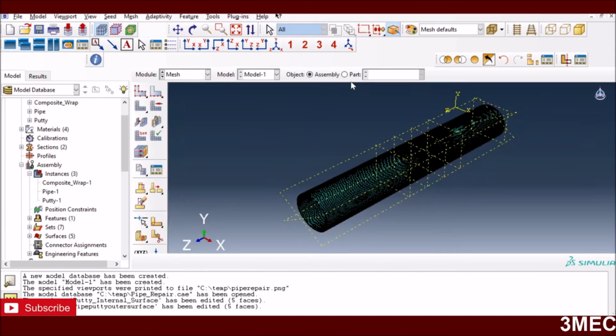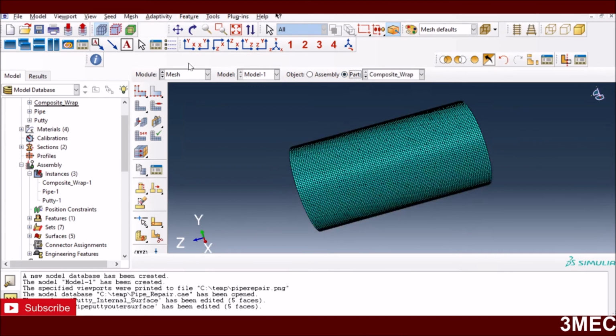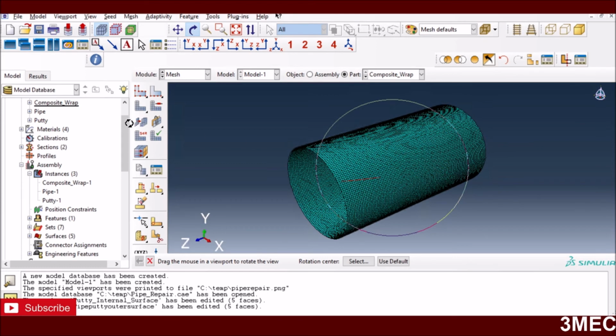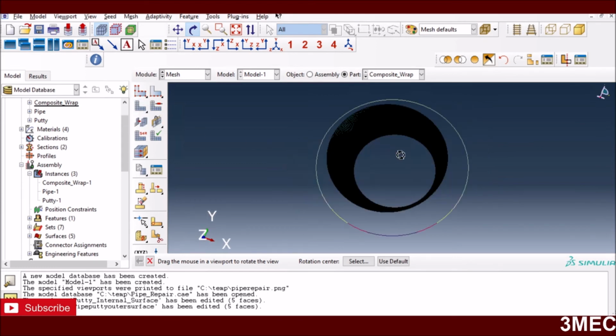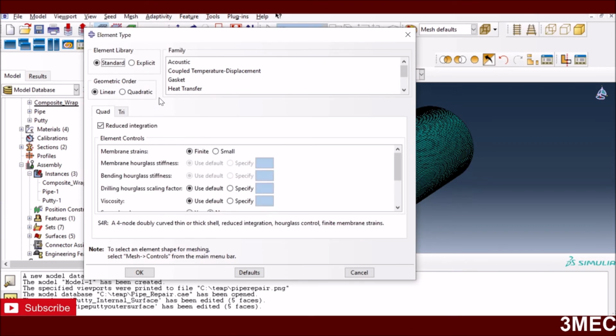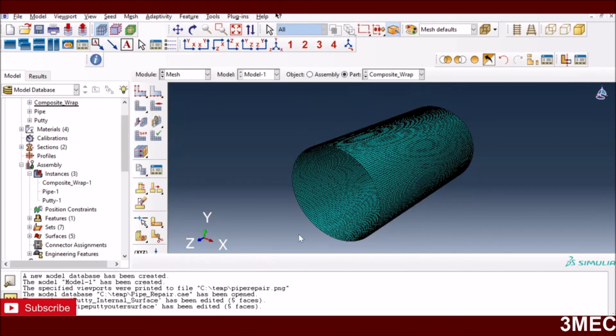Meshing wise, again, you can see I've selected a very fine mesh. This is my composite wrap, which has shell elements, and what I have done in this case is I have used S4R elements, which are 4 noded elements with only curved things.